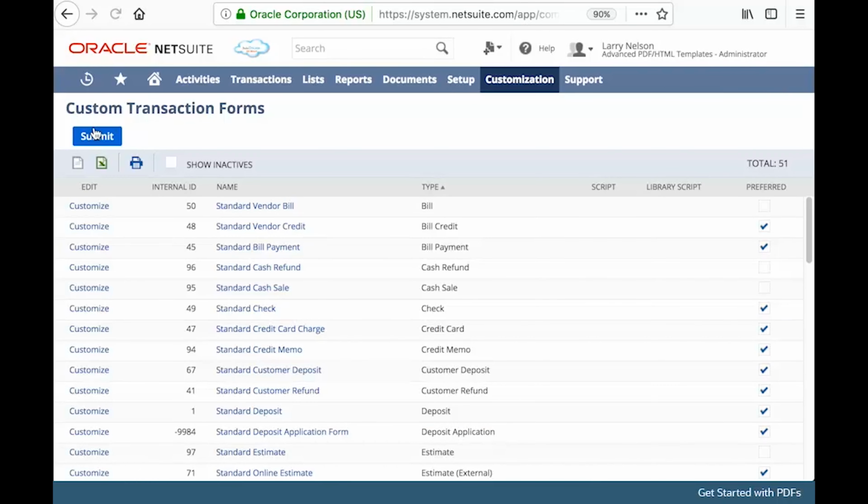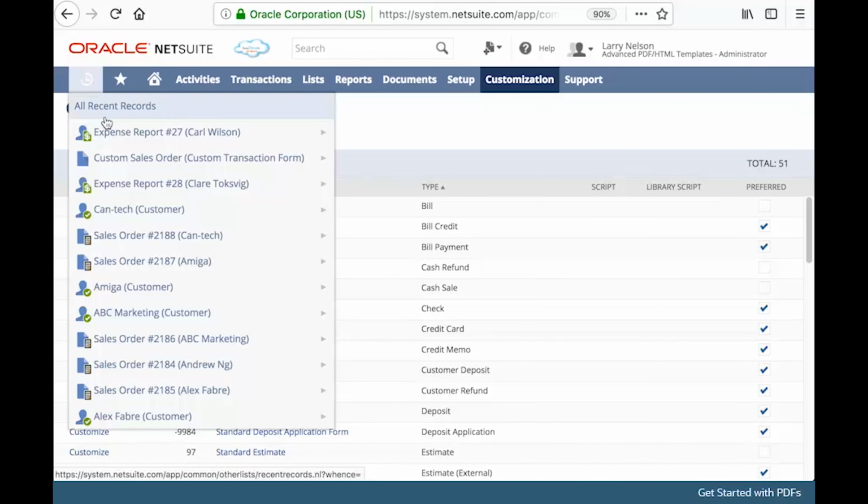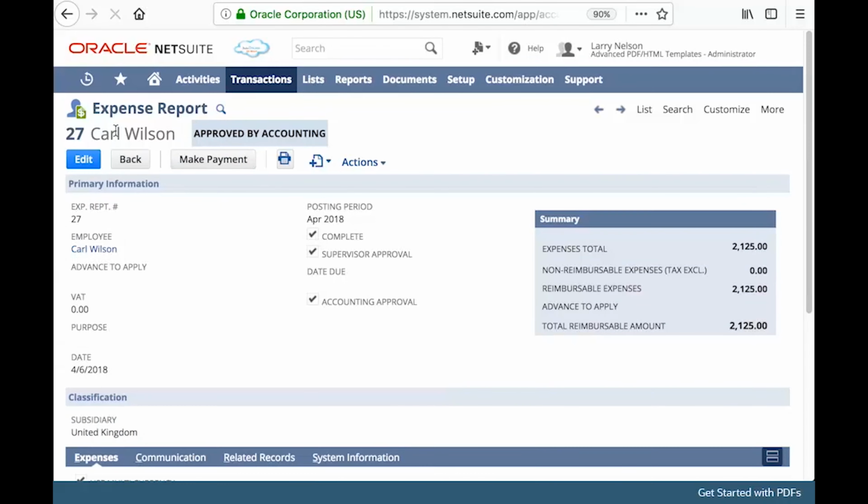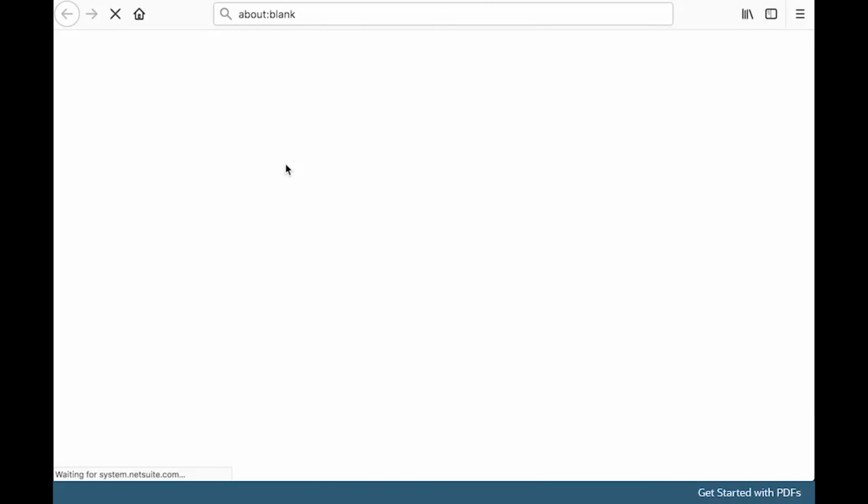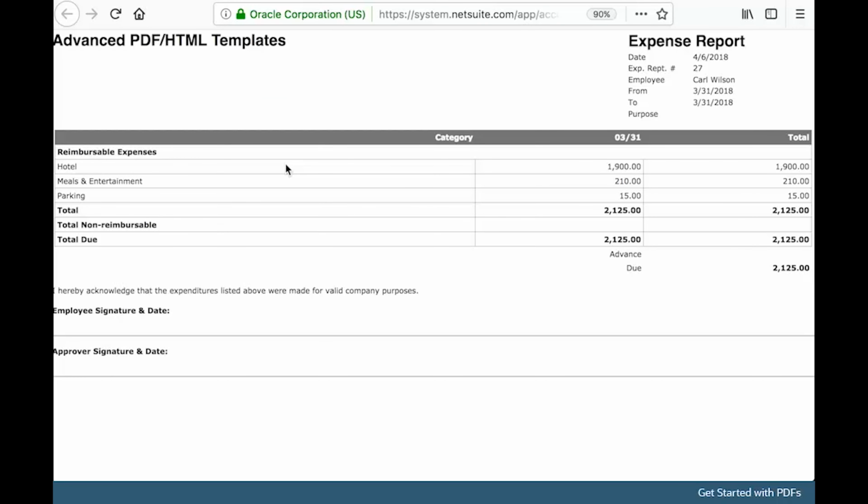And go back to the expense report transaction again. And print this transaction. But wait, we're seeing the same old standard expense report PDF. So let's see what's wrong.